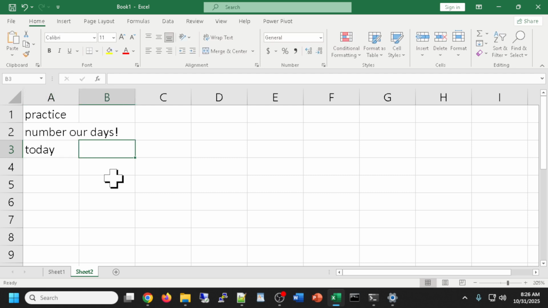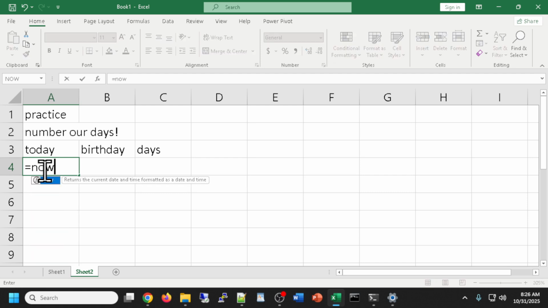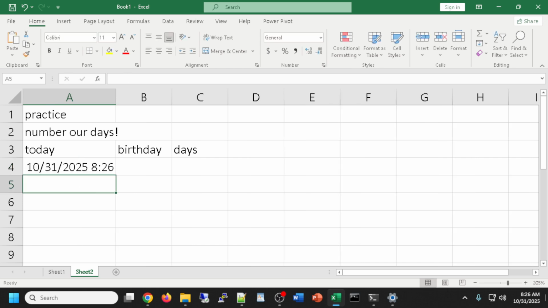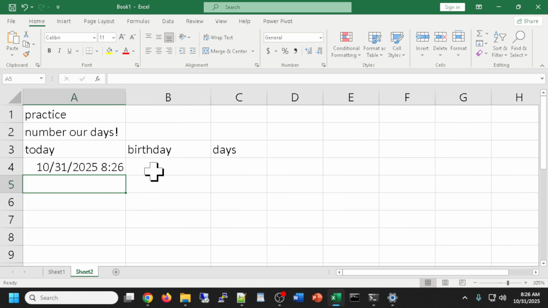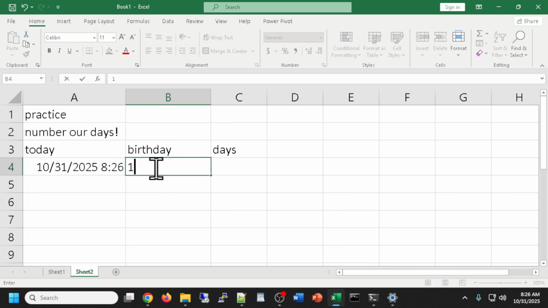Today, my birthday, and the days. Well, today, there's a formula for today. We call it equal now. There's a formula for today's date. We call it now. And I enter empty parentheses because now doesn't take any parameters. So I put equal now for today, and I hit enter, and it shows me today's date and time. Now for you, go ahead and put in your birthday. I'm going to put in my birthday.